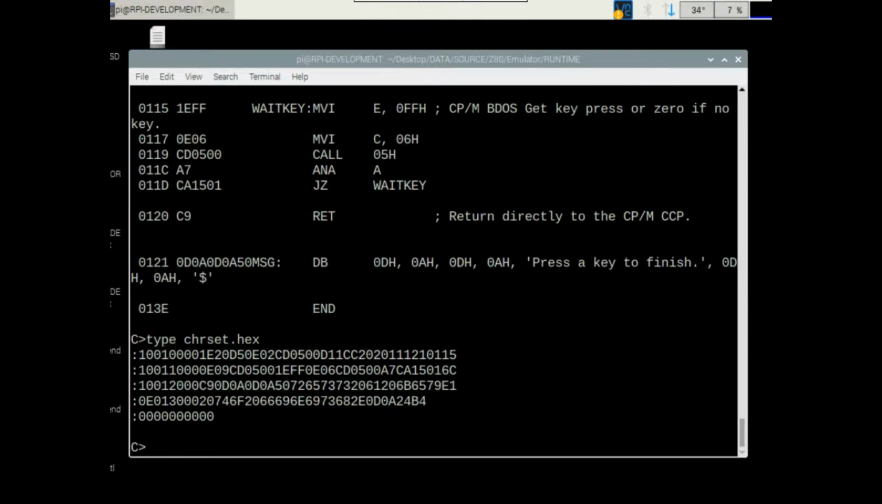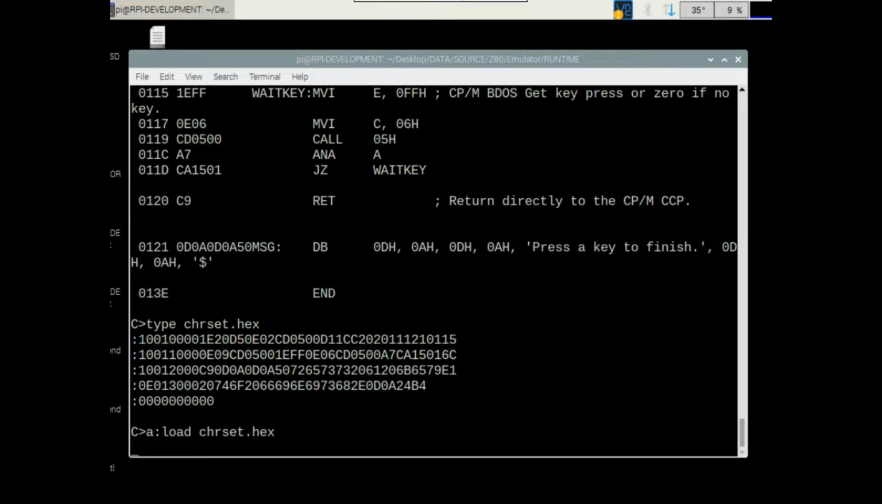And in order to create a COM file, which is the executable file, you have to use the command LOAD and pass it the hex file. That then reads in the hex file and produces a .com file, which is the actual executable file.